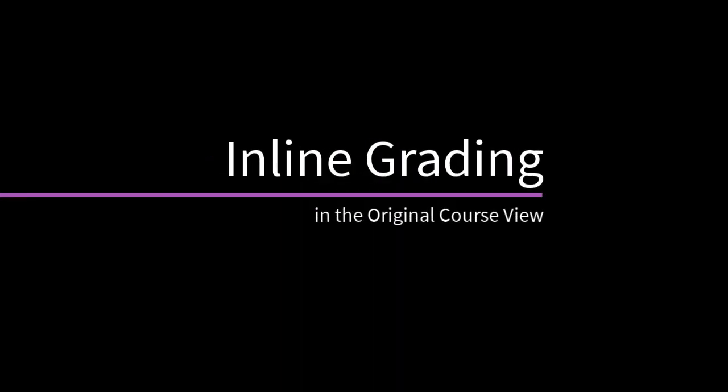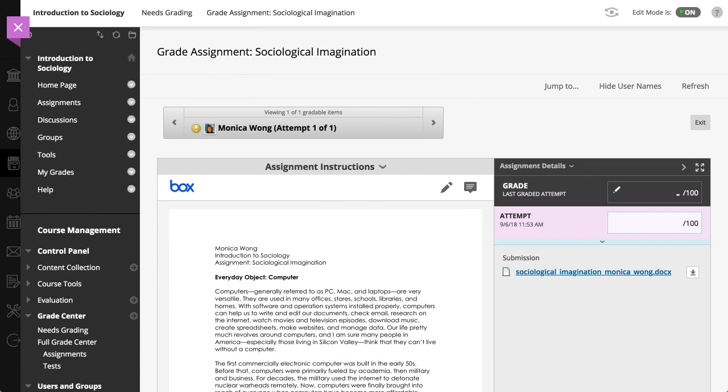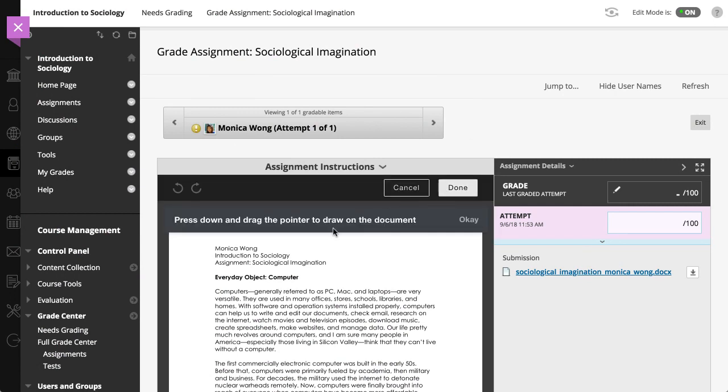If allowed by your institution, you can annotate and grade student files directly within the browser. Let's take a look. On the grade assignment page, you can view and annotate Word, PowerPoint, and PDF file types in the browser. At the top of the panel, select the Drawing Annotation Mode icon to draw on the document.